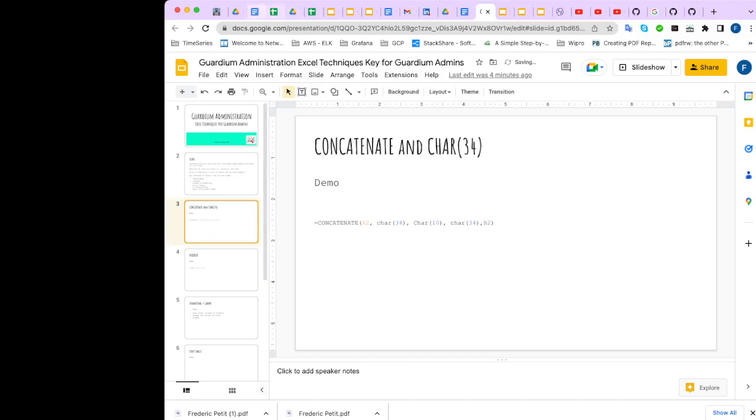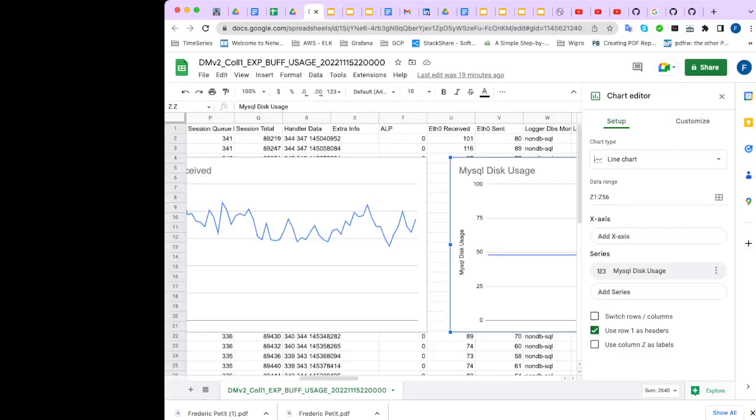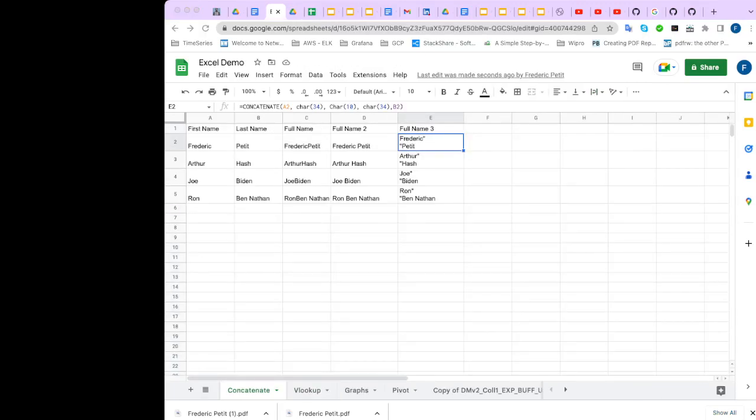So let's go to this one. Then here we are. So, how to use the concatenate function. You can see here an example for this. For example, I've got some first names and last names, and I want to concatenate them. So it's a concatenate.